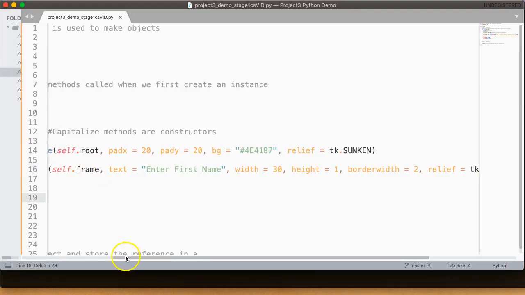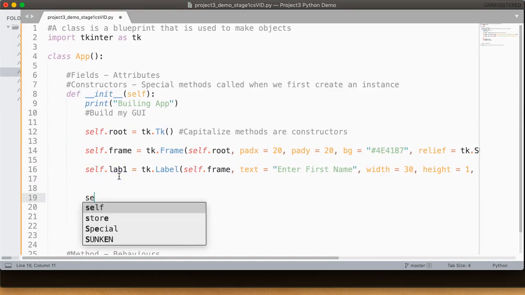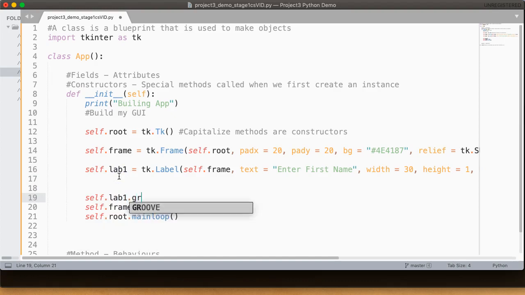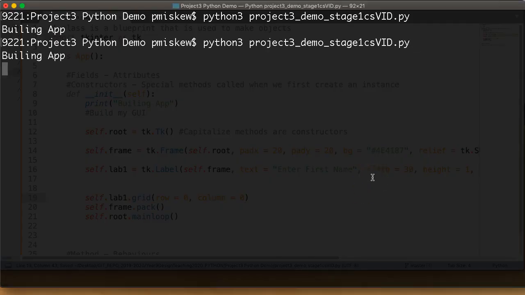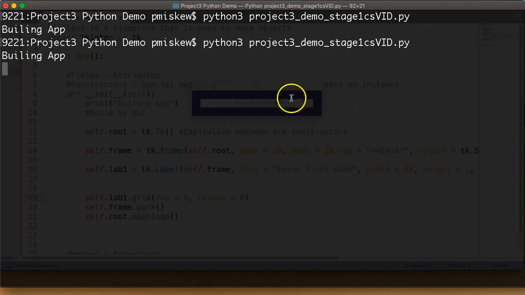So we're going to come back into our code here. And I like to construct all of them, and then I like to pack them. So I'm going to come down here a little bit, and I'm going to say self.lab1.grid. I'm going to put it to row 0, column 0. And I'm going to save this, and I'm going to give this a run. And there's our text. Now you'll notice that in this case, I've given this all of these types of information. And actually what I've done is I'm copying this off the screen and I read the wrong one, but that's okay. I want to make this look like my original one, so I'm going to come and clean this up a bit.